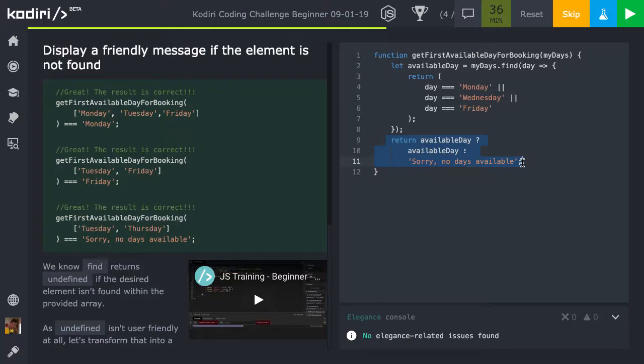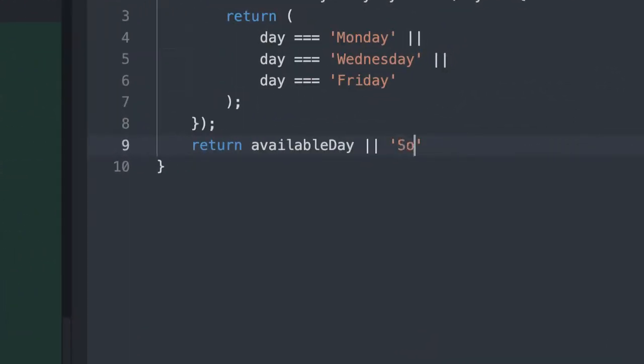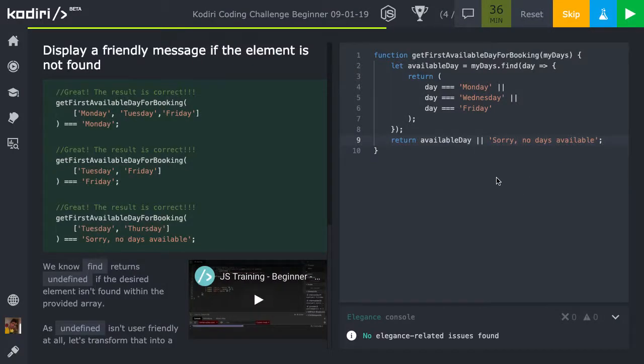Available day just in parentheses? No, wrong. Do you use curly braces? No, wrong. What about just available day? You need return. Do you remember that thing? Oh yeah, of course. I was going to say that.